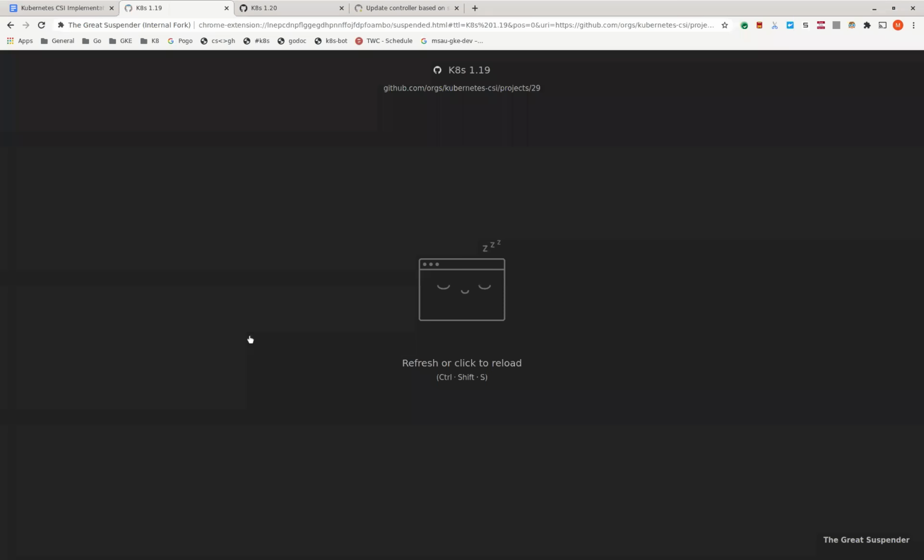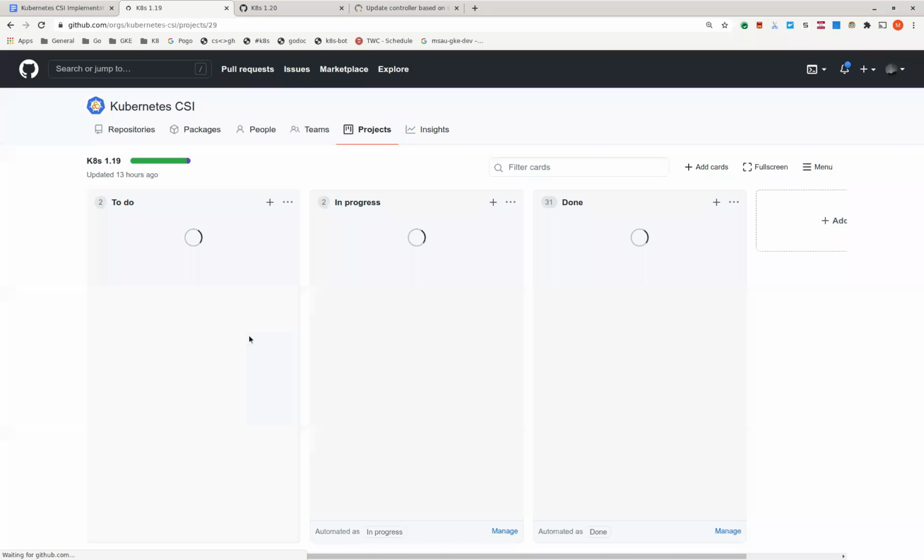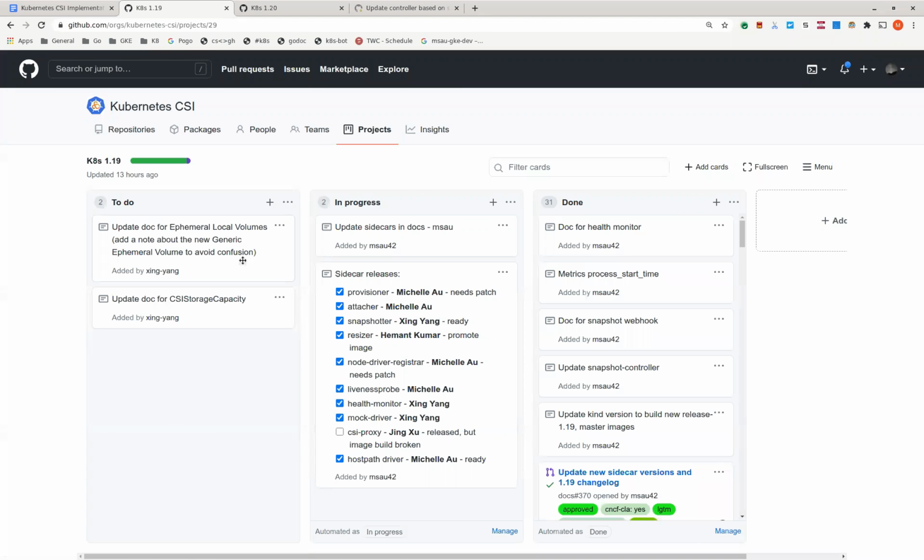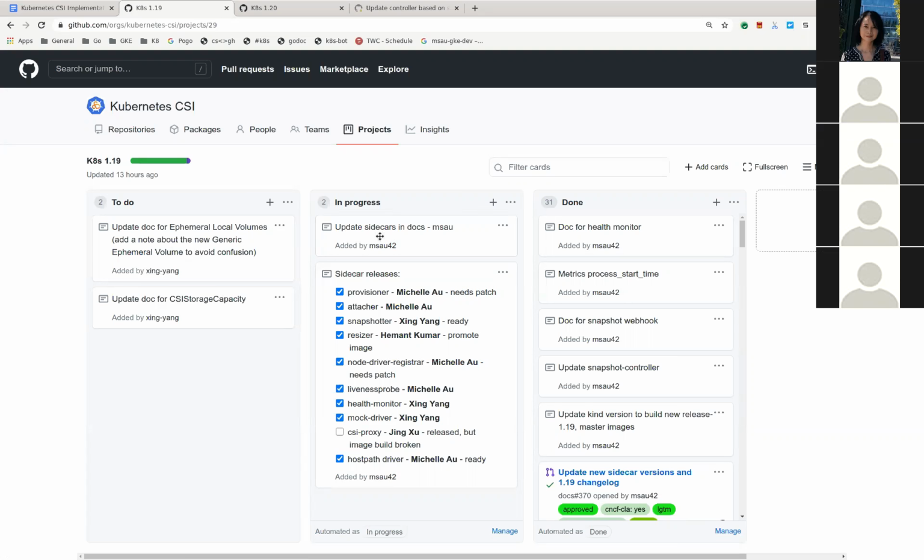So starting with 1.19, we mostly just have some docs changes that are still pending. I need to make an update to update all of the sidecar versions in our docs. And then I think there are some open items for the 1.19 features, the generic ephemeral volumes and storage capacity, that still need to be done. Other than that, Xing, do you know of any other docs that are still pending? I think that's it for 1.19, right?